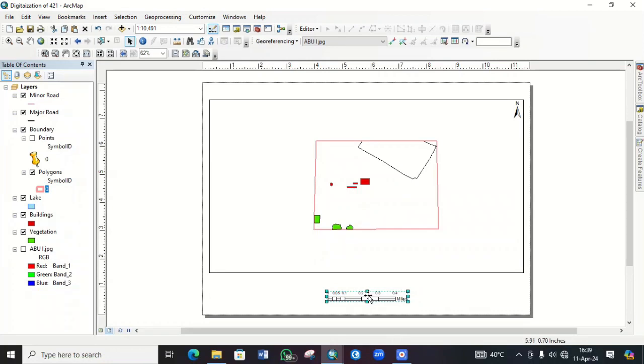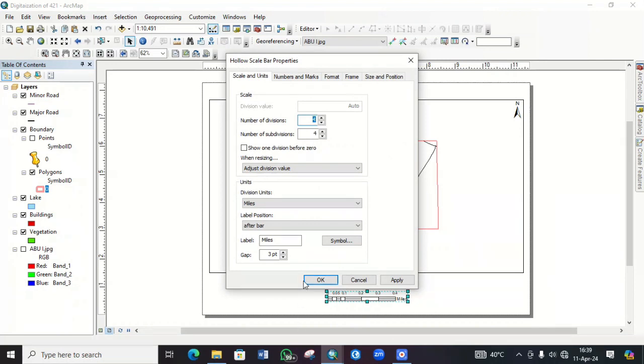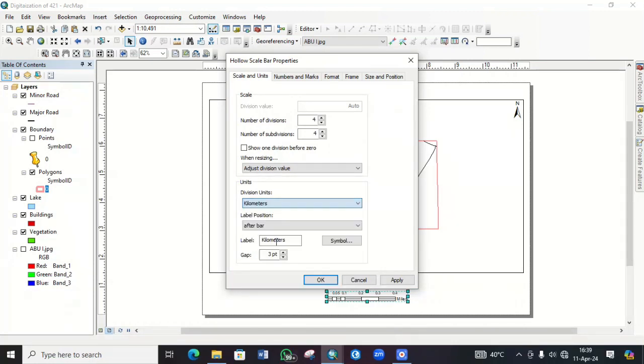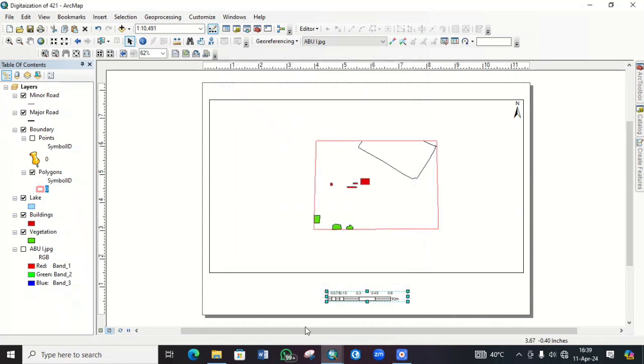So you can double click on it so that you can arrange some things. It has opened the division unit and it's showing miles. I'll put kilometer. So the label position is after by. If it is in kilometer, the label should be kilometer. Make it km in short form, km. Okay, and apply and okay.